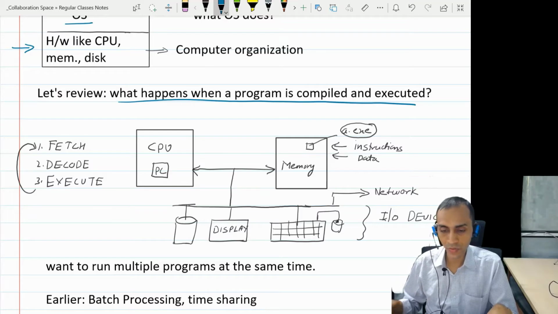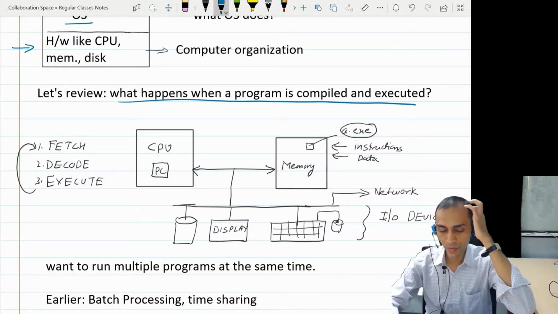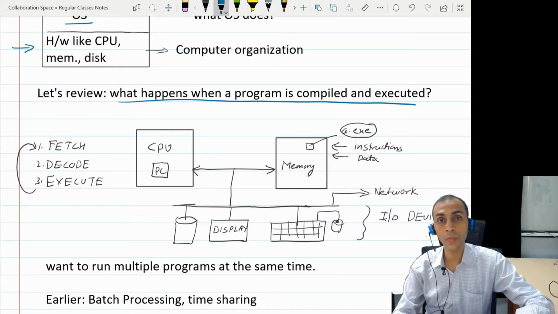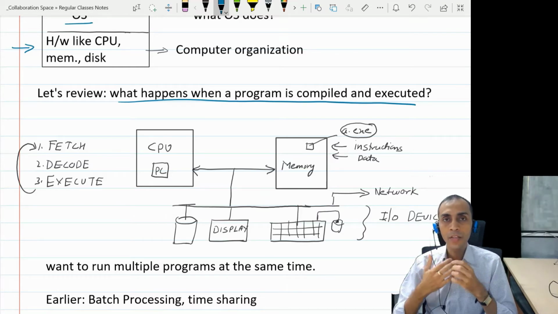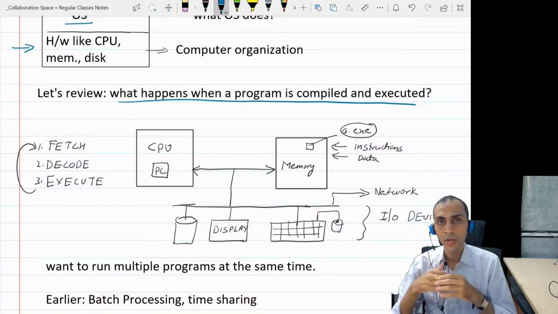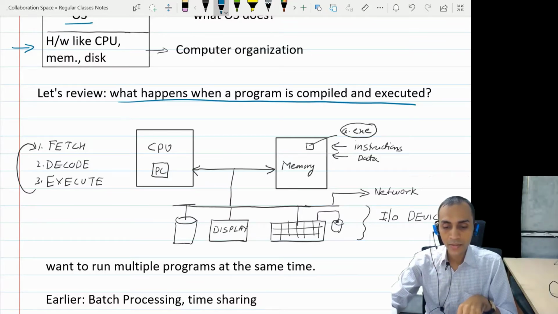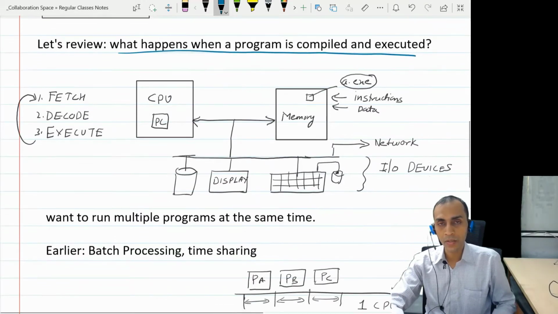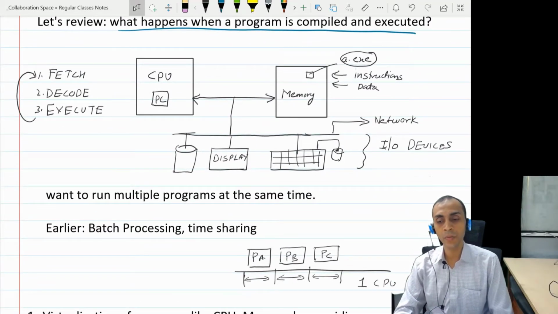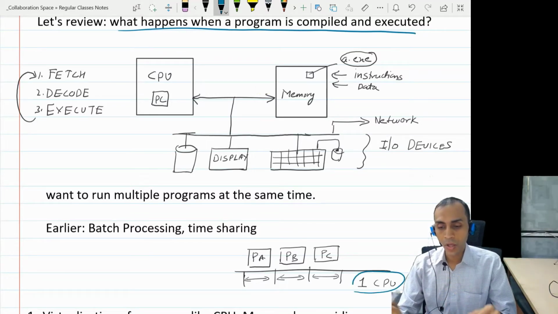But earlier, in fact, during the early times of mainframe systems, there were mainframe systems which were controlled by a human operator. What was done was a kind of batch processing, where multiple jobs would be collected into a batch, and then they would be scheduled for execution one by one in a sequential manner. But as time progressed, as we wanted to extract more out of this system, multi-programming concepts came into being, that we should be able to schedule and execute multiple programs at the same time. And that would happen through time sharing.